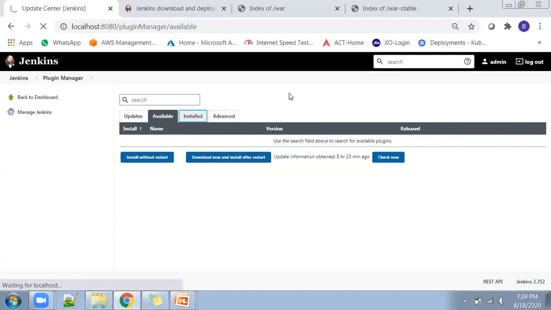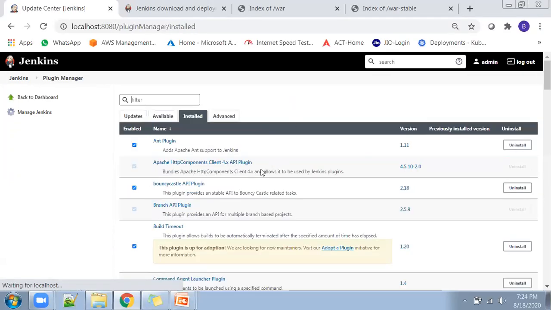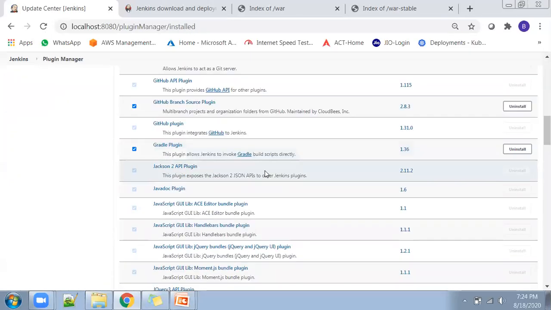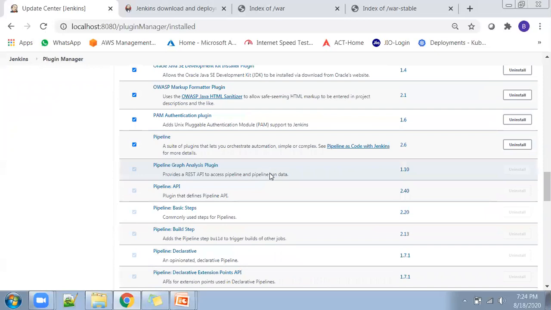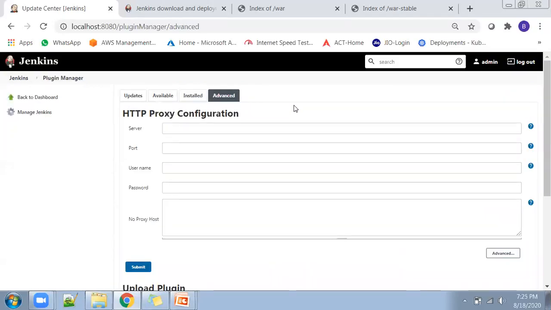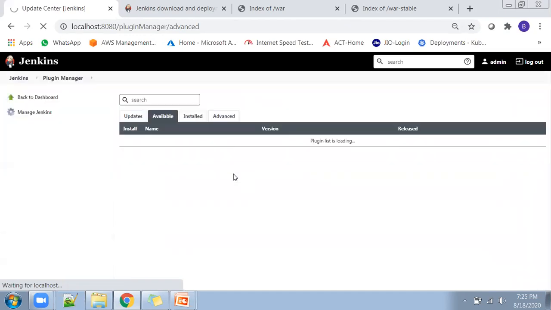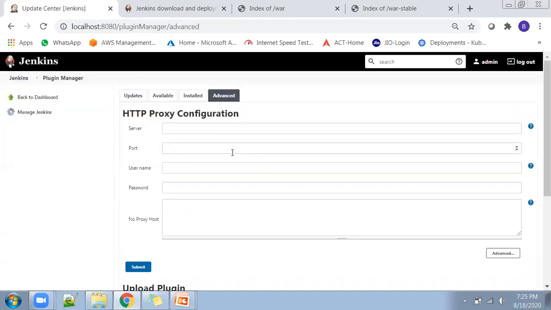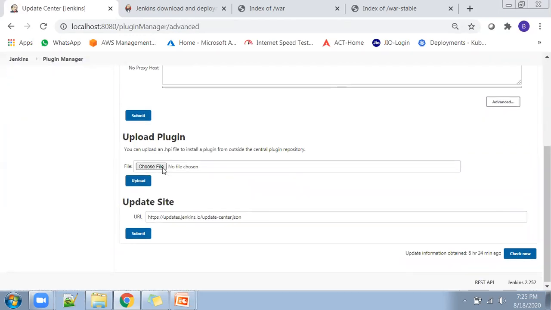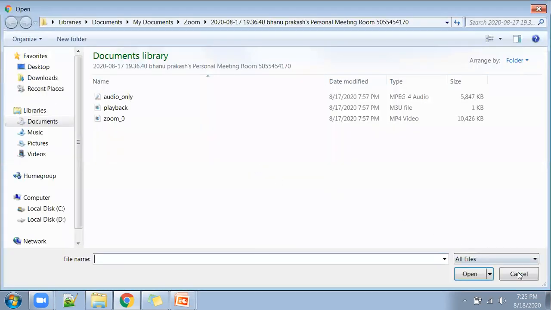Let's go to the installed. We can see many plugins are already installed. These are all the plugins we got by default while installing Jenkins. Advanced configuration is related to whenever you wanted to upload a plugin to Jenkins which is not available in this list, then we can go to the advanced section and upload our plugin from here.